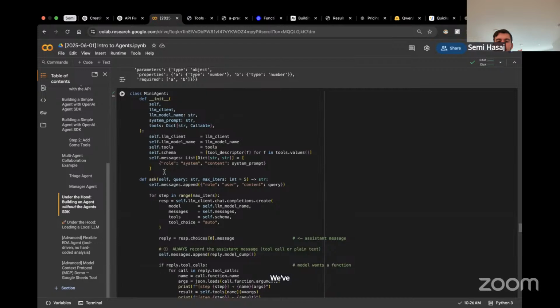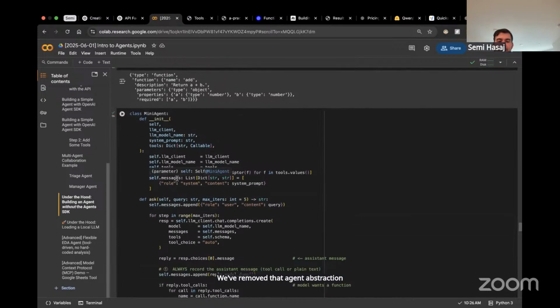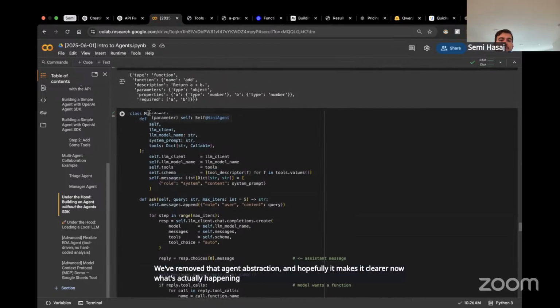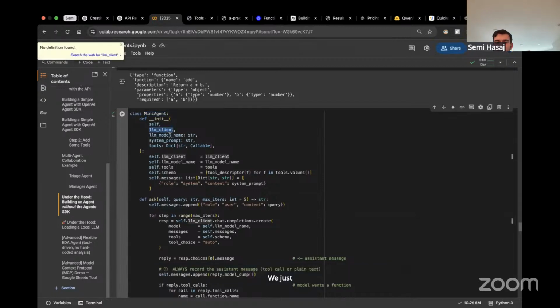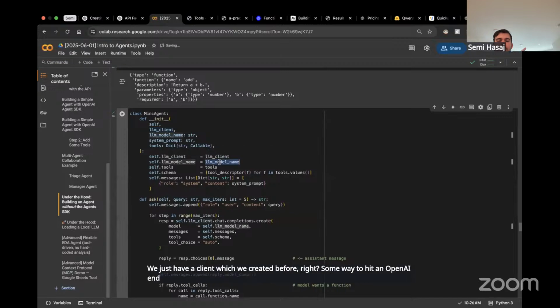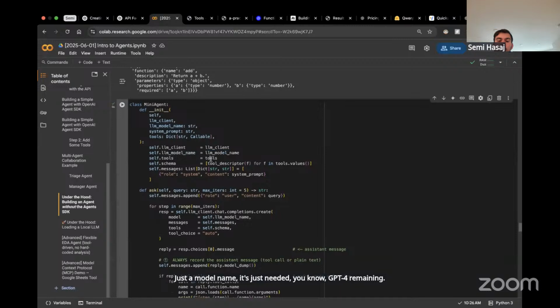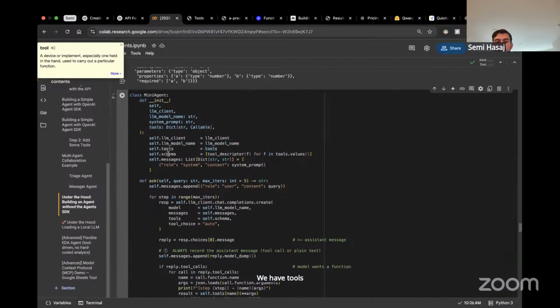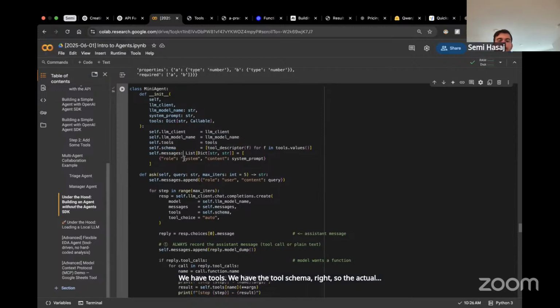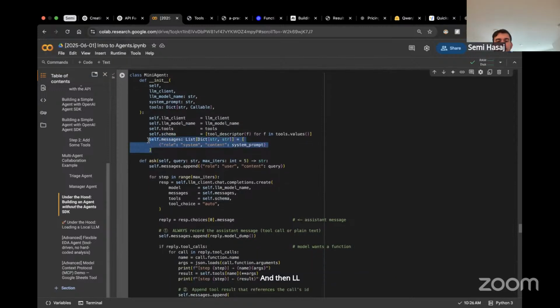We've removed that agent abstraction, and hopefully it makes it clear now what's actually happening under the hood. We just have a client which we created before, some way to hit an OpenAI endpoint, just a model name, GPT-4o mini. We have tools. We have the tool schema, so the actual JSONs. And then with LLMs, again, we're going to operate in this conversational way, basically a list of dictionaries indicating what is happening in a conversation.